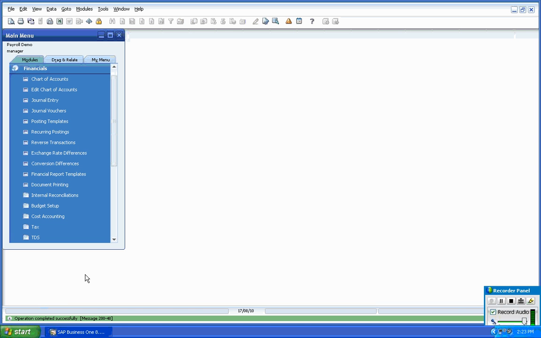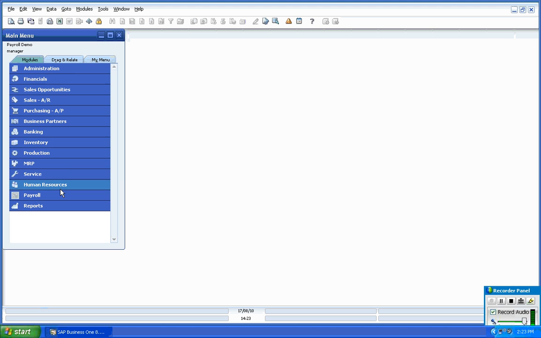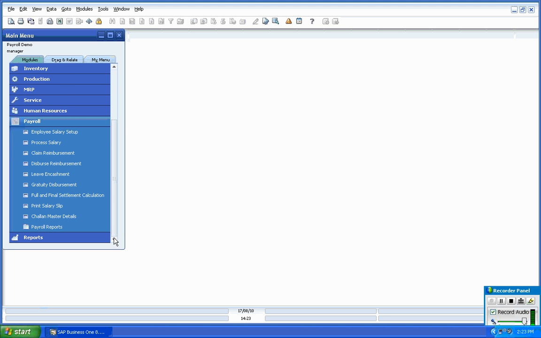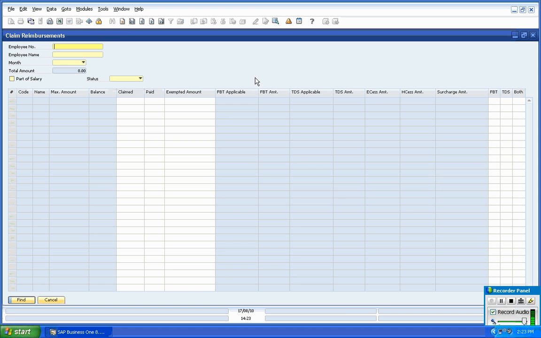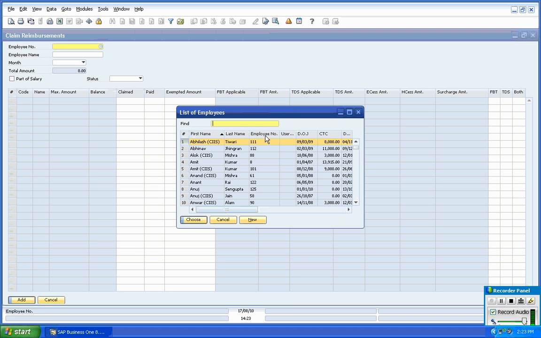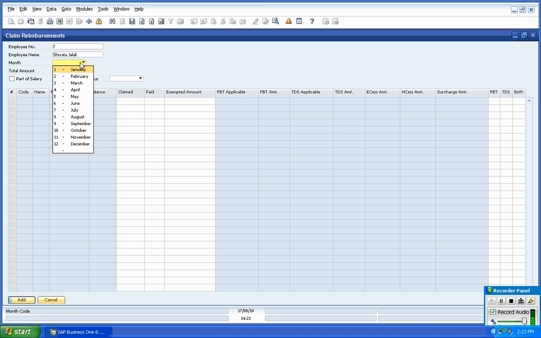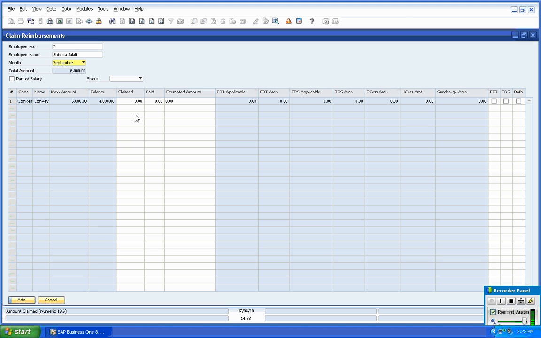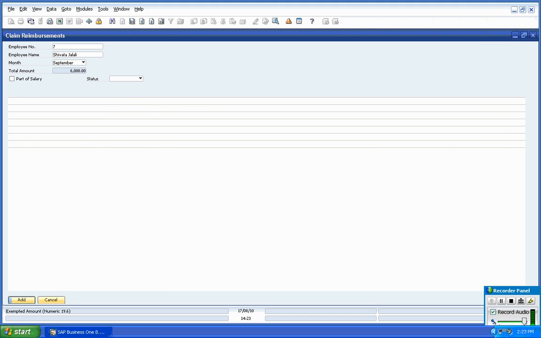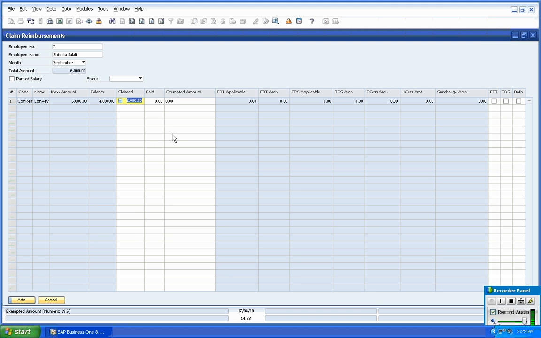Now, again, I will come to payroll. The next thing is claim reimbursement. From here, a person claims a reimbursement. If I select this particular employee for the month of September, she is claiming the amount of rupees 2,000 for conveyance reimbursement, and I am paying this 2,000.